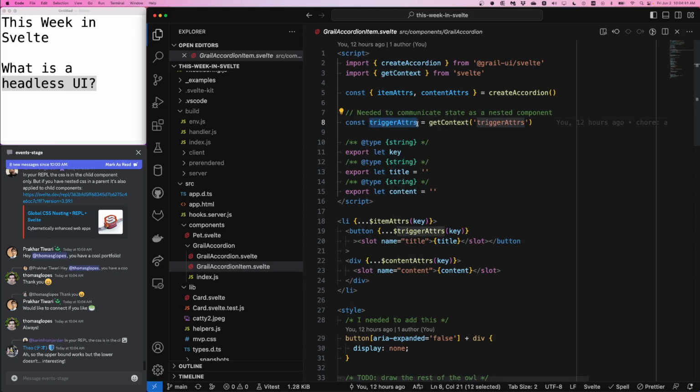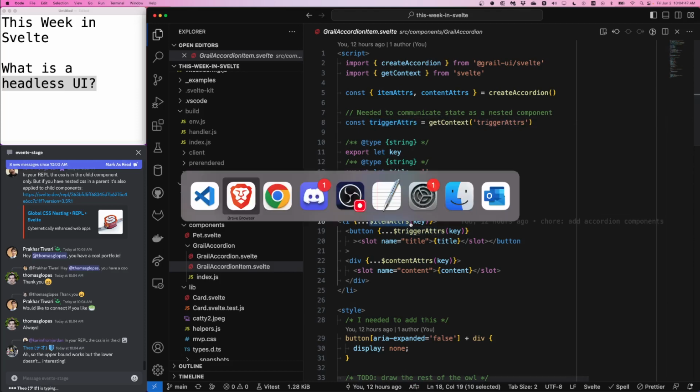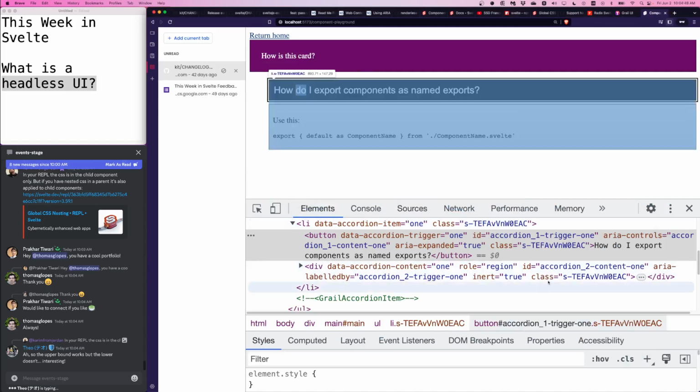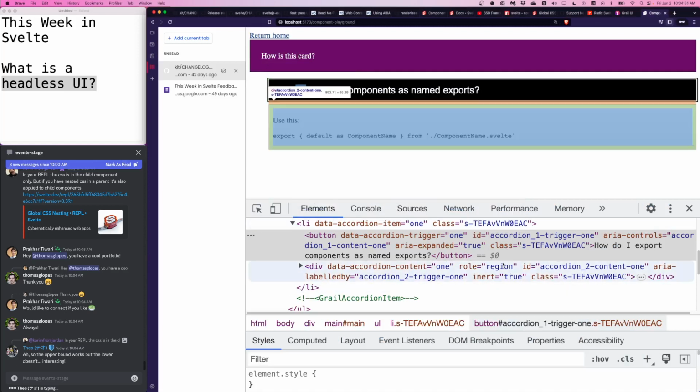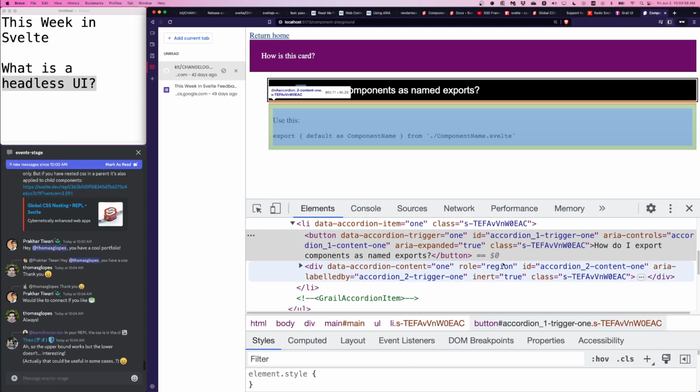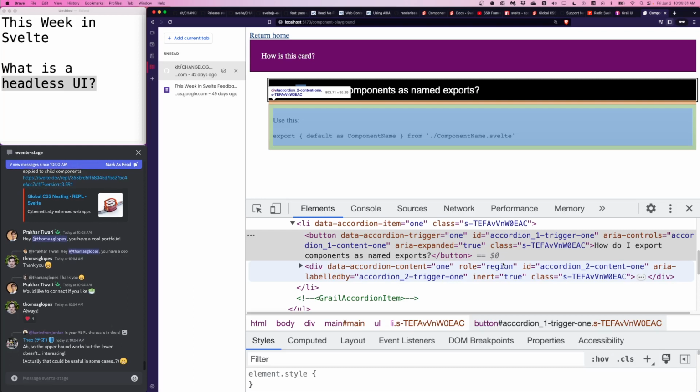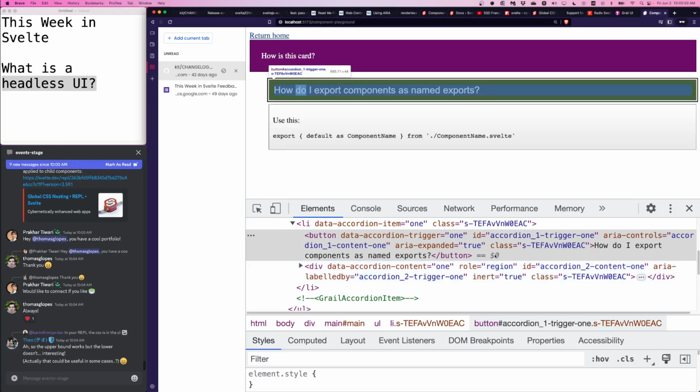And this is the mistake I made. I'm only getting the triggers. I need to get other attributes too. Because in order to properly spread item attributes, and in order to properly have the IDs matching between the button and the content, I need to make sure these things line up. So this is the effort that's on me, the developer. And Grail and the headless libraries really help a lot in documenting what needs to be done. And then I take it the rest of the way.